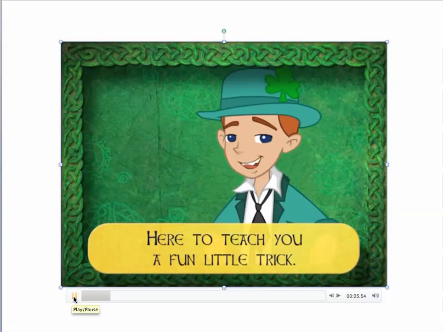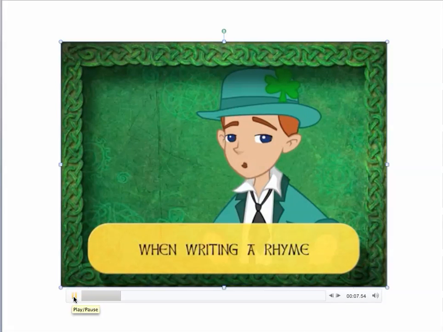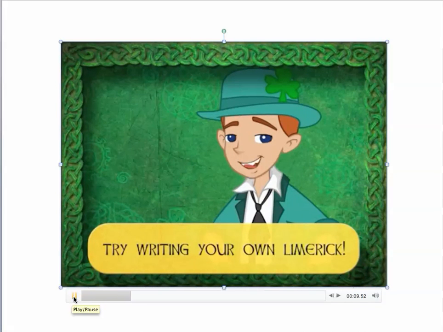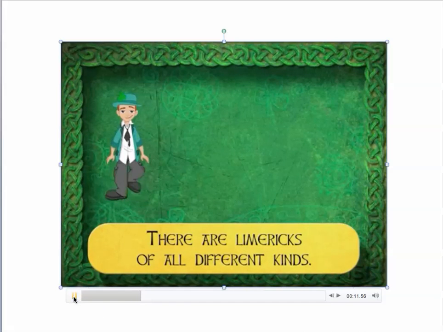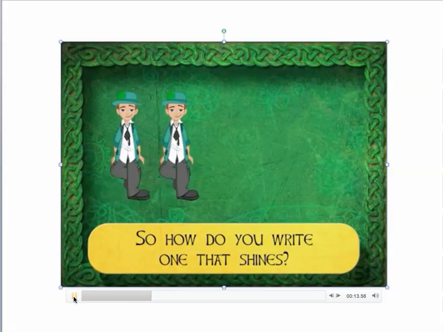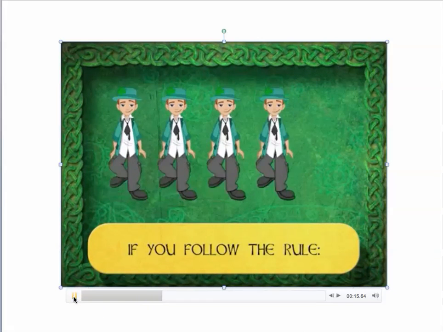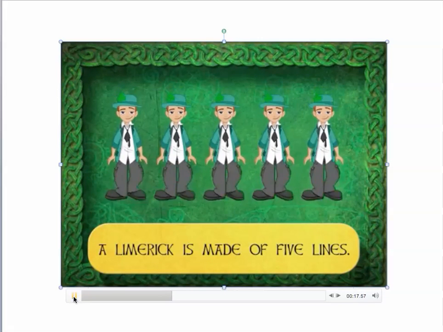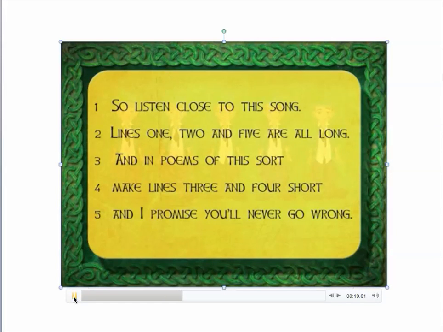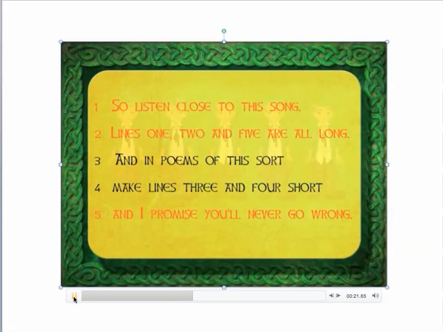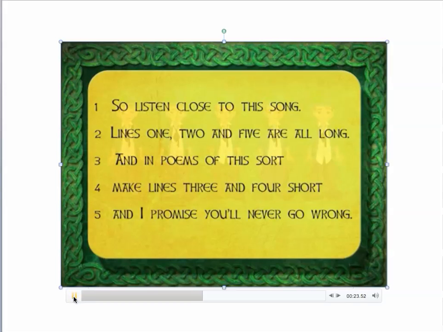Here to teach you a fun little trick. To have a good time when writing a rhyme, try writing your own limerick. There are limericks of all different kinds, so how do you write one that shines? You'll see that it's cool if you follow the rule. A limerick is made of 5 lines, so listen close to this song. Lines 1, 2 and 5 are all long, and in poems of this sort make lines 3 and 4 short, and I promise you'll never go wrong.